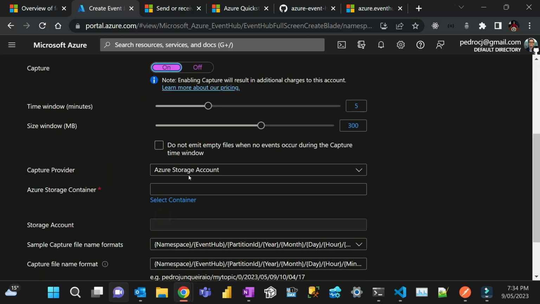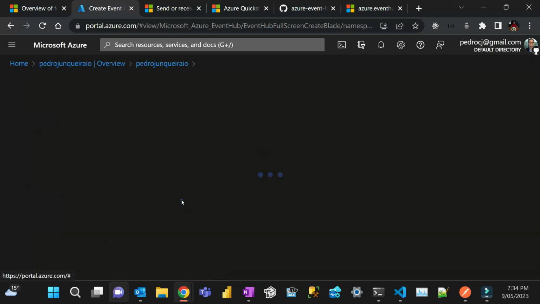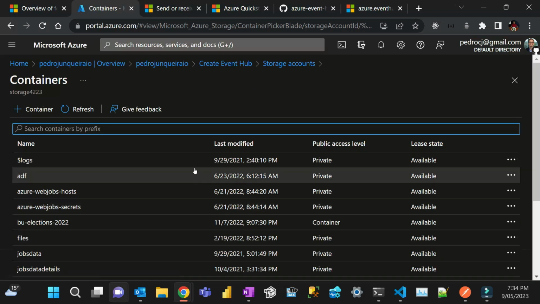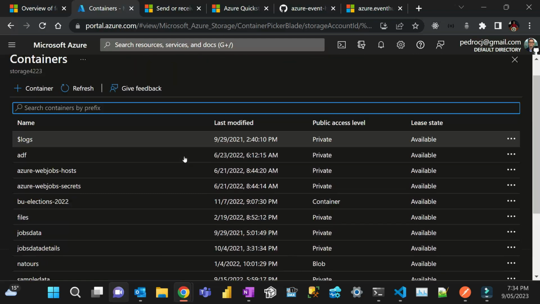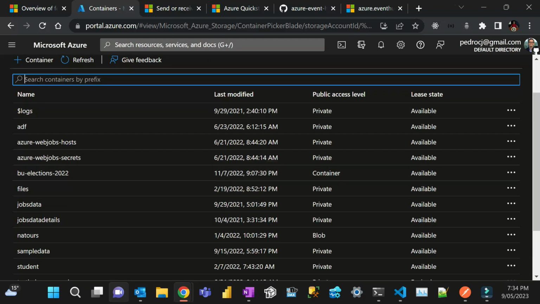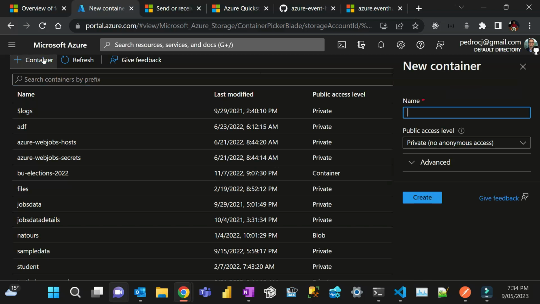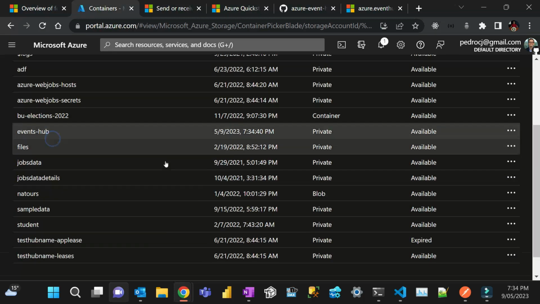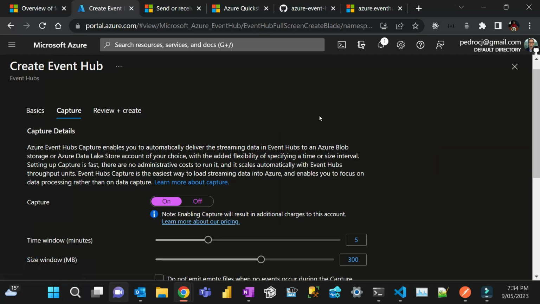So you have to have an Azure storage account. I'm going to select one of my accounts, this one. I'm just going to create a new container called Events Hub. I think it's going to be fine. I'll create that and this one, and then select.